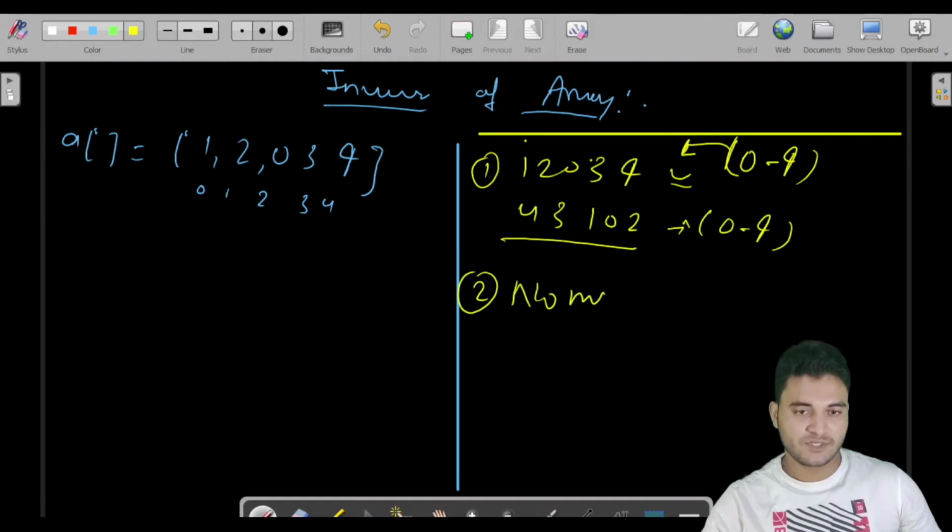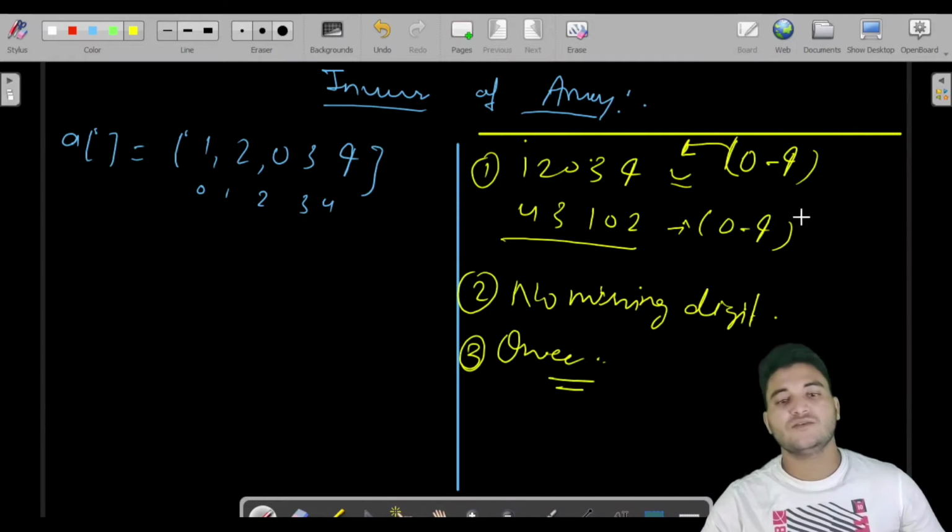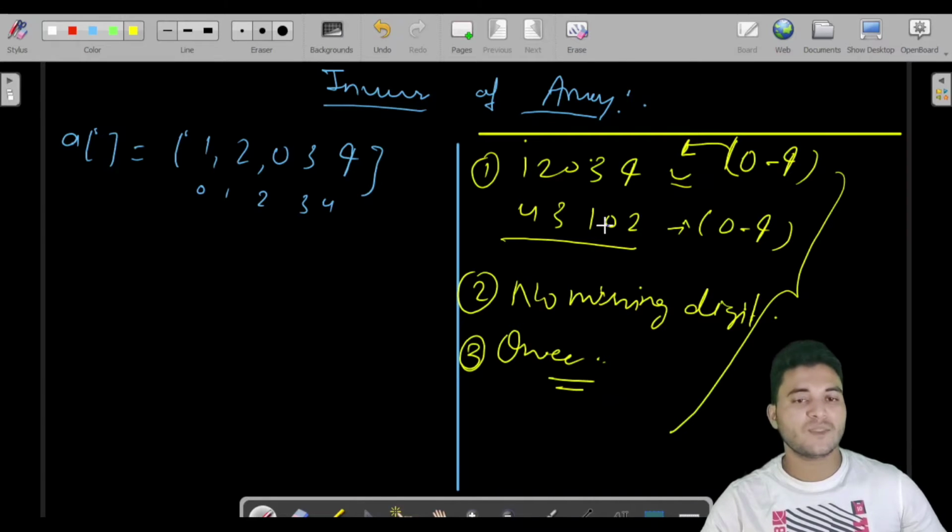No missing digit. Every digit has to be present once, and only in the range of 0 to the length of the array minus 1. The third assumption is every digit will be only once. No digit will be repeated. So there are 3 assumptions in this problem. Following these assumptions, we have to solve the problem.